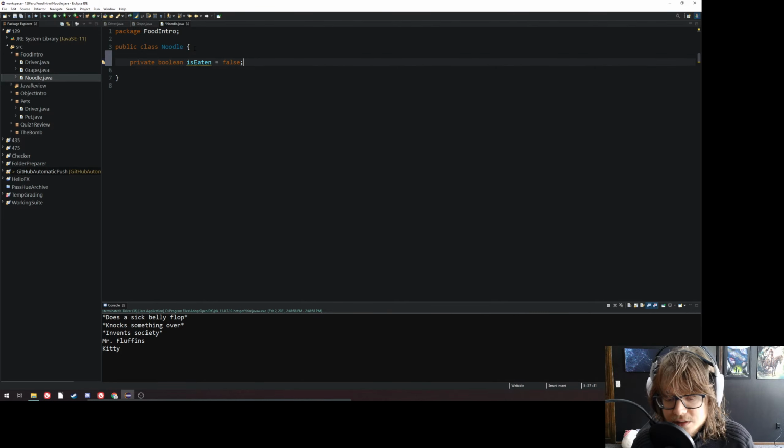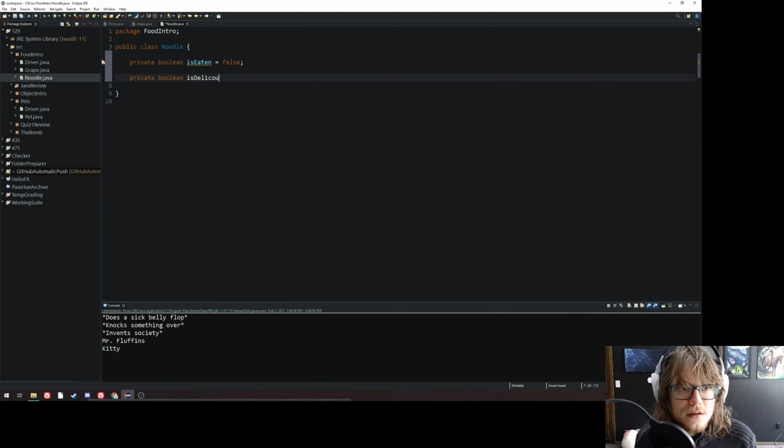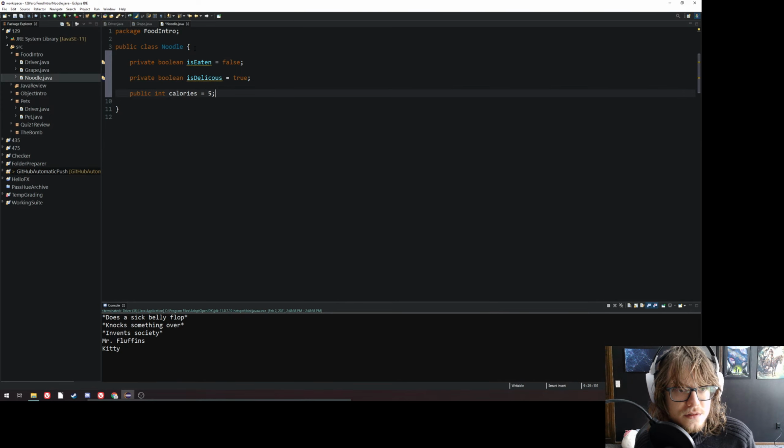So once a noodle is eaten, it stops being functional in terms of whatever we're going to do with it. But we can still talk about fields that it might have had in the past, like maybe its color, its caloric density or something. Let's come up with a couple of those fields. We're going to go with is delicious. Noodles are obviously delicious and starchy. And then we're going to go with calories. Noodles are 5 calories.